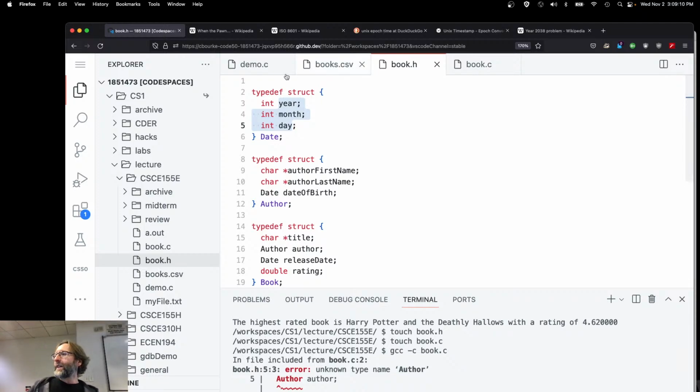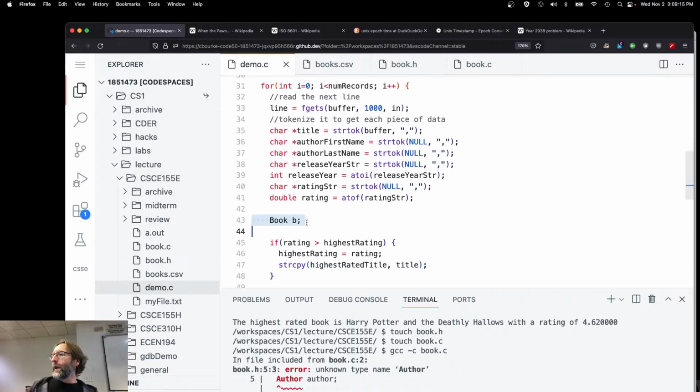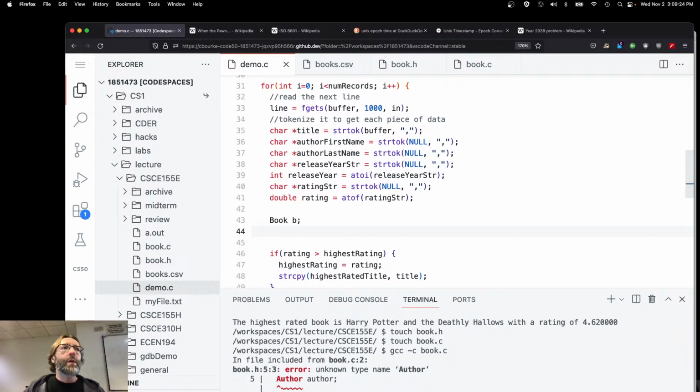All right, so let's come over here to our demo, and let's actually create a book now. Right? This will take up the rest of our time just creating one book. So book B, okay? Its title, b.title is equal to title. Right? We've already noticed that we can't do that with strings, right? So what do? strcpy into B's title. There we go.